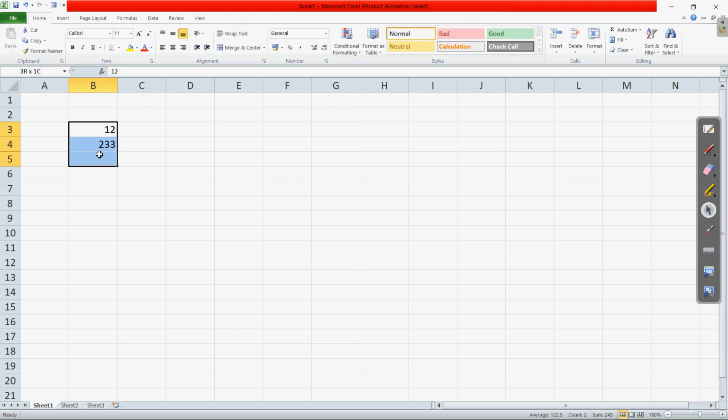Clear? Now this cell, as we are talking about, is formed by the intersection of these rows and columns, and the cells which are present in the window at present are only a small portion of a large worksheet. So these cells are the active part in which the data can be entered.